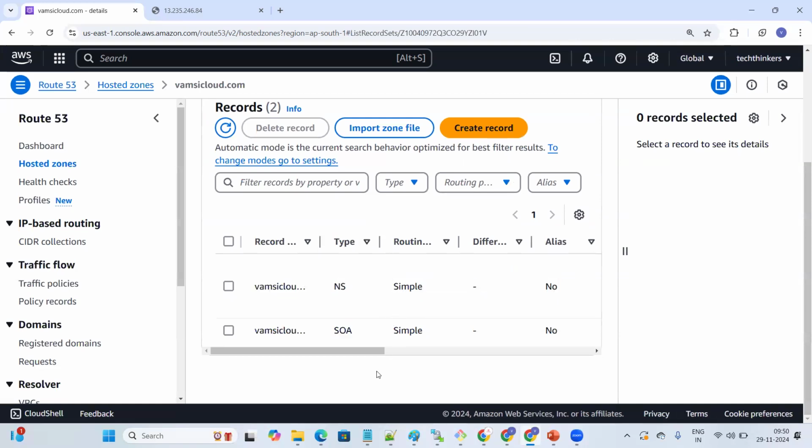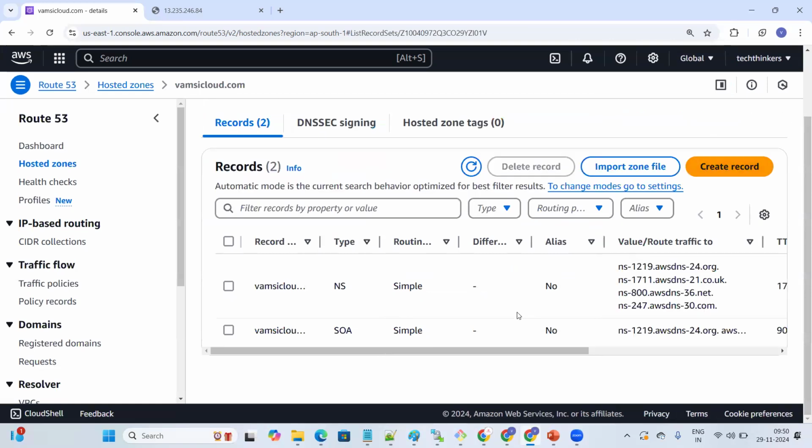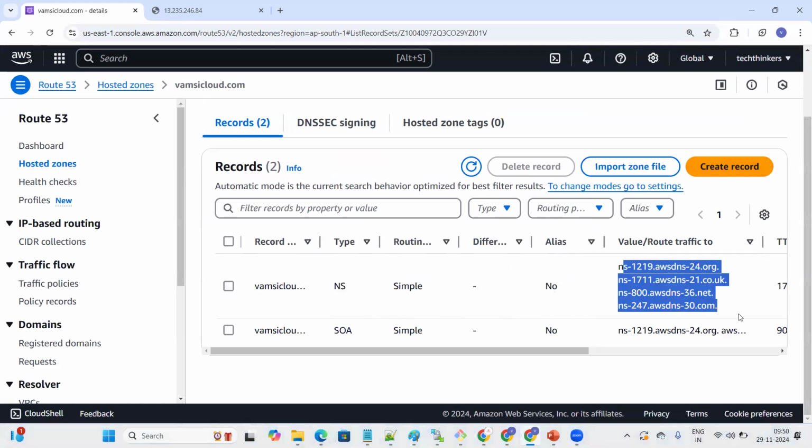One is NS and the other is SOA. You know, right? What is the purpose of these two records? NS stands for name server. SOA stands for start of authority. Name server: you can see here the server names. These are the servers that are responsible for converting domain names into IP addresses and IP addresses into domain names.